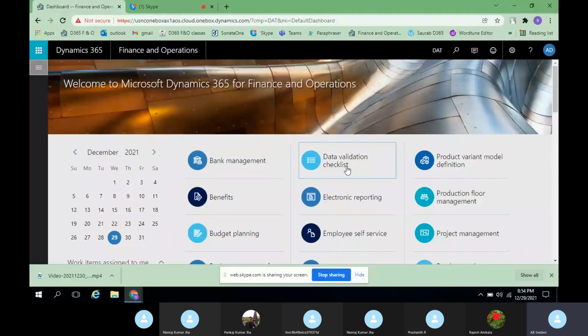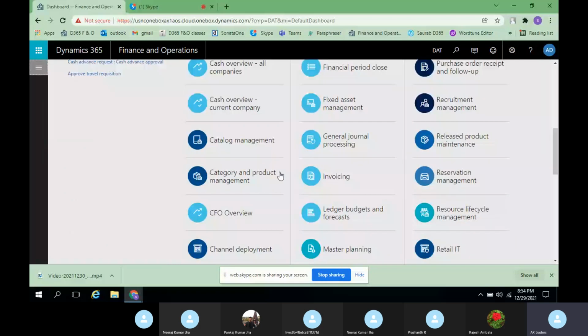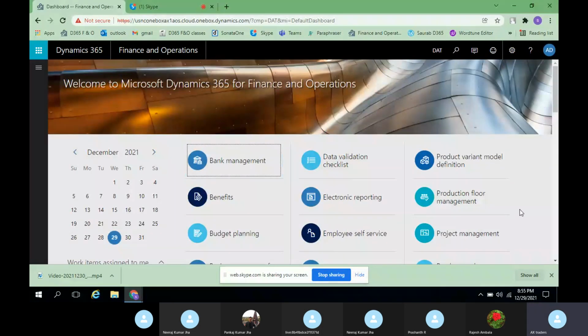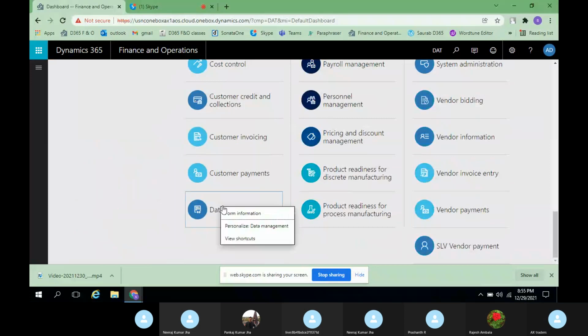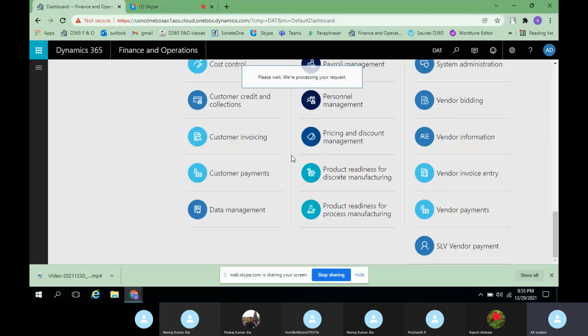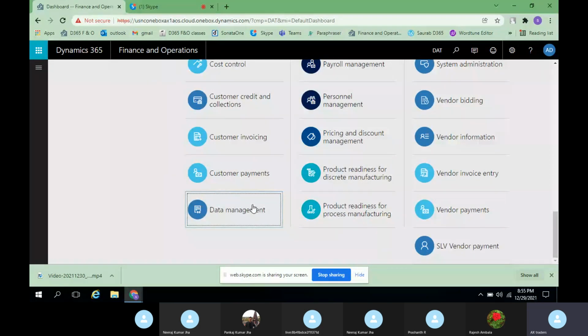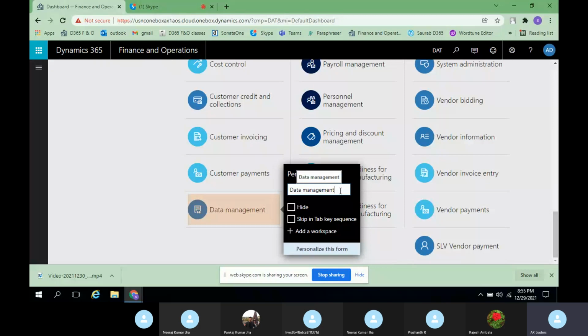The names also you can edit, and if you want to add any new workspace, you can even create a new workspace. This workspace, we will call this a tile, right? So on any tile, if you just right click, you can see personalize data management. You just select this one, and then here you can rename as per your requirement.